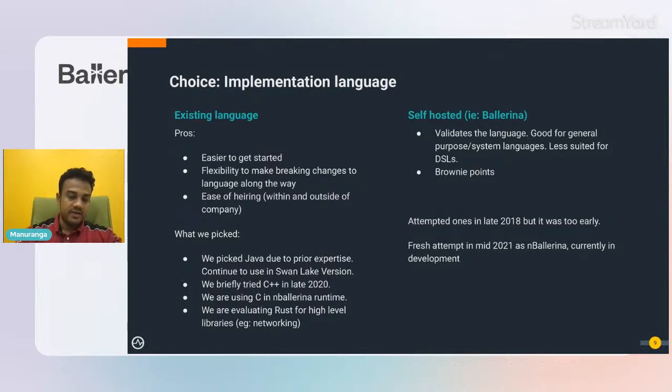So we did try to write it in Ballerina itself in 2018. This is one of the efforts I was involved in, with my team lead, the Ballerina team lead, Samira. We were trying to write not the full language itself, but at least part of it in Ballerina. But unfortunately, we realized we started a little bit too early. The language is evolving fast.